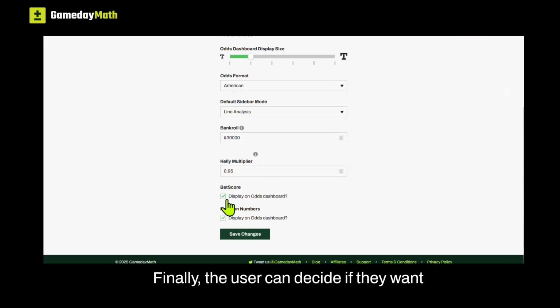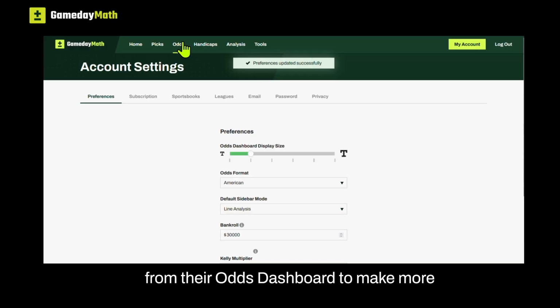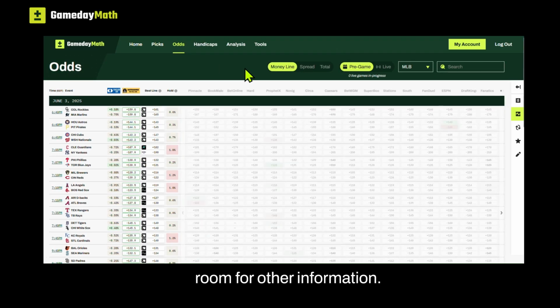Finally, the user can decide if they want to remove the rotation numbers or bet score from their odds dashboard to make more room for other information.